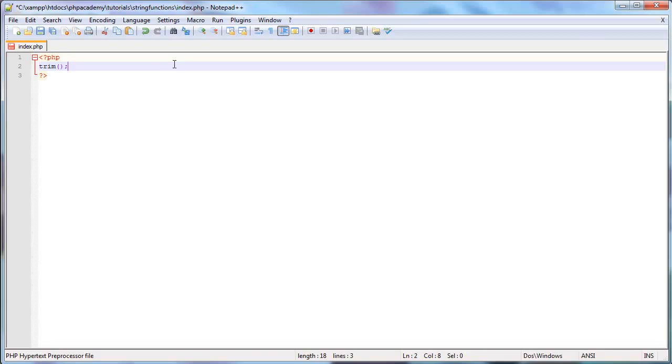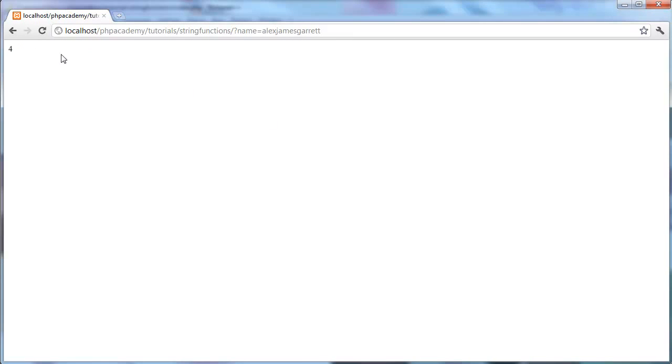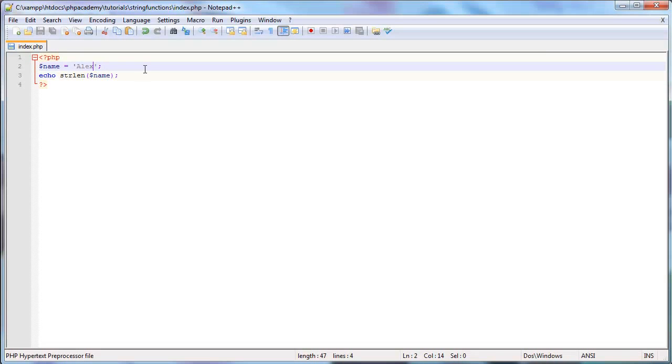Now, there are varieties of the trim function. We have L-trim and R-trim, and if you haven't already guessed, this trims white space from the left, the right, or both sides of a string. So let's say name equals Alex. I'm going to echo the string length of name. Okay, so as we've seen in a previous example, this will give us 4. So let's go ahead and refresh, and we've got the number 4.